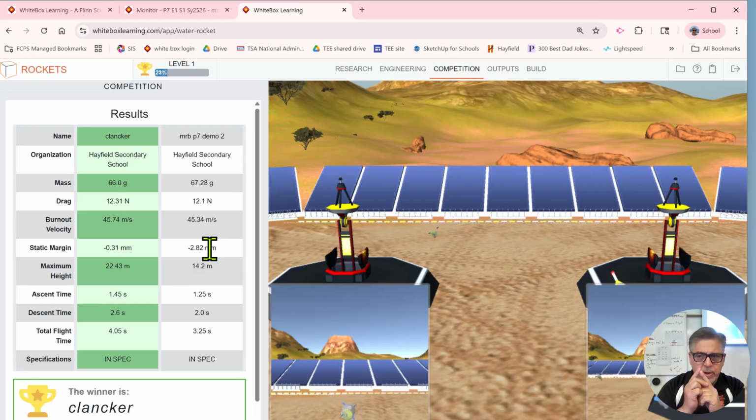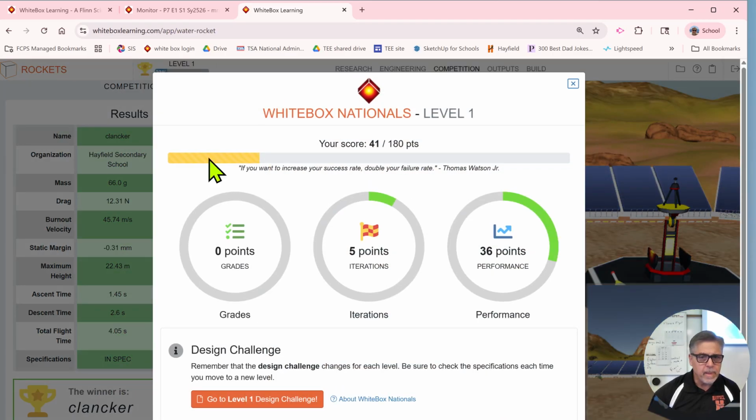Static margin is really important. We'll get into that more a little bit later, but what it has to do with is the stability of the rocket. So let me go back and try to clean things up a little bit here, and it's pretty easy to do. So I got some points. You can see I got a few points up here. I got some points for my rocket, but it's not a very good rocket. I should be getting like 70 points at least.